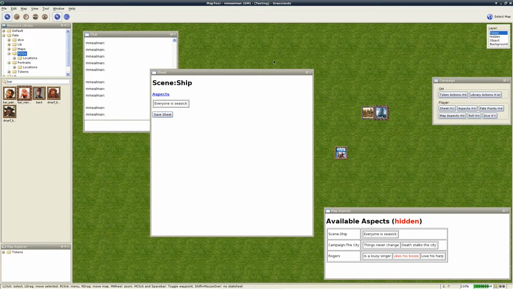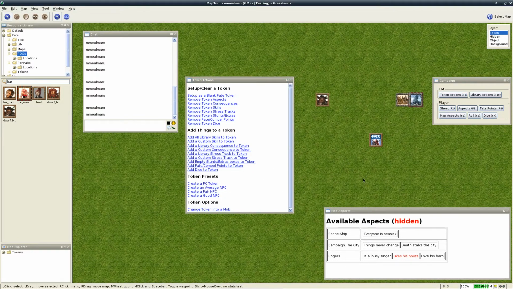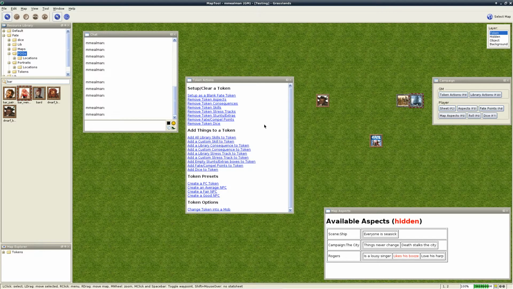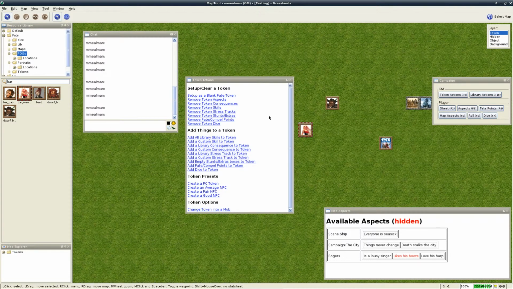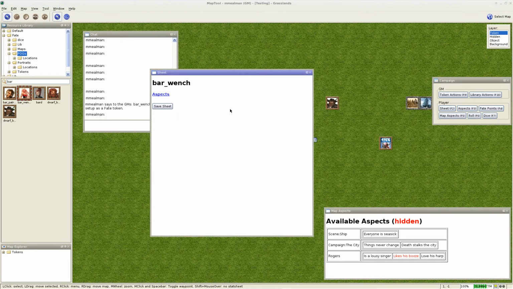In addition to the character sheet, though, there are token actions, and this is how the GM sets up, creates, and clears tokens. The very first thing you'd want to do, if you drop a token onto the board, is set it up as a blank Fate token. So here I have a barmaid set up as a blank Fate token, and now this has a character sheet.